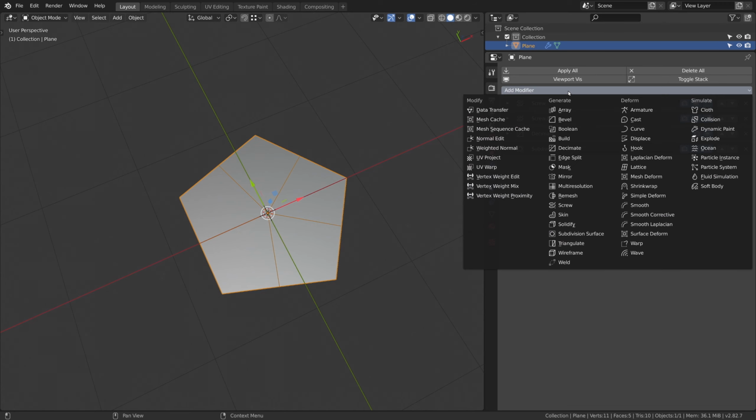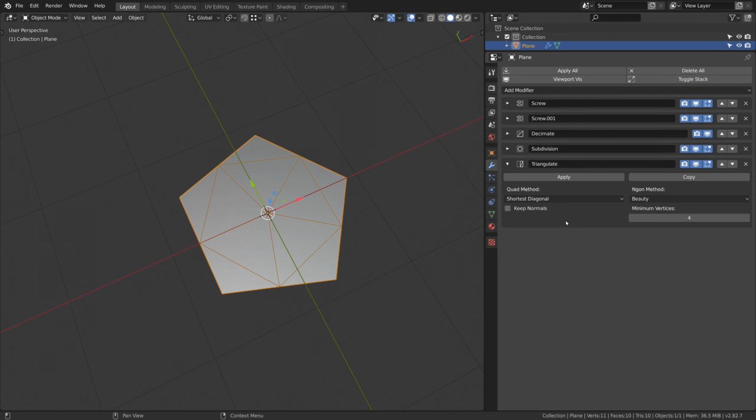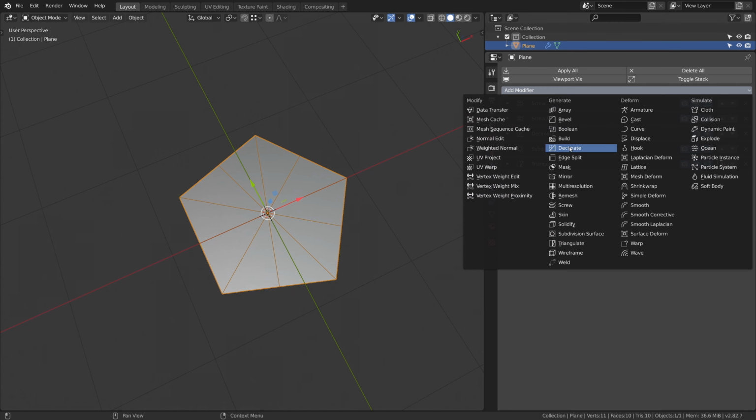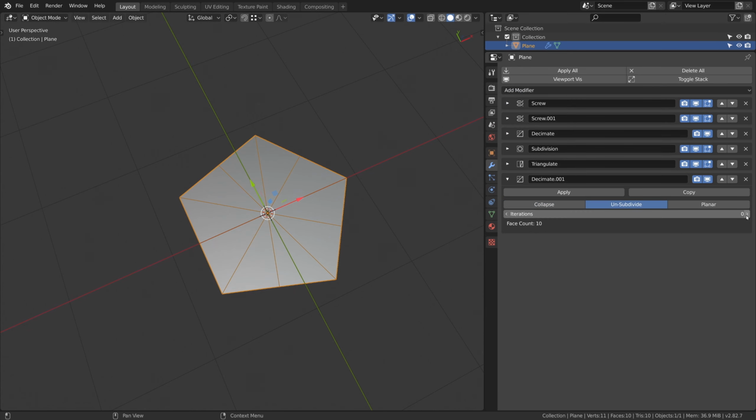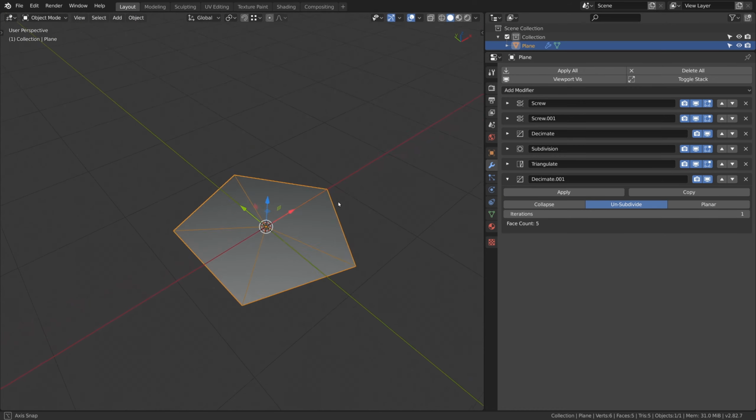For this we need a Triangulate modifier with the quad method set to fixed. Now we only need to remove the extra edges created by the Subdivision modifier. To do that, we add a Decimate modifier to the object, set the mode to unsubdivide and the iterations value to 1. With this done, we now have a clean triangle fan.